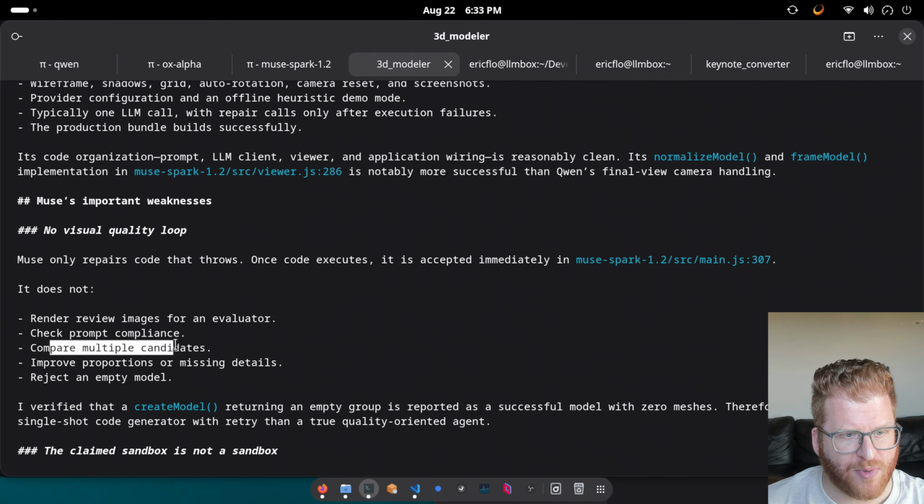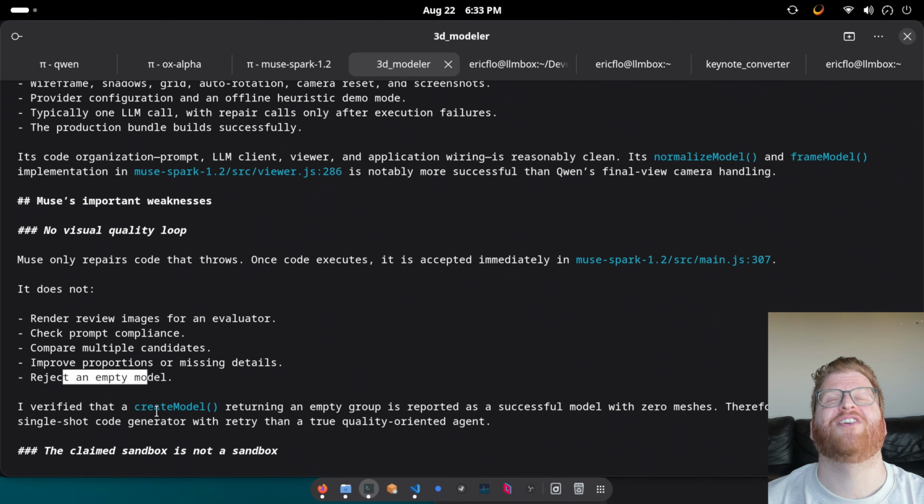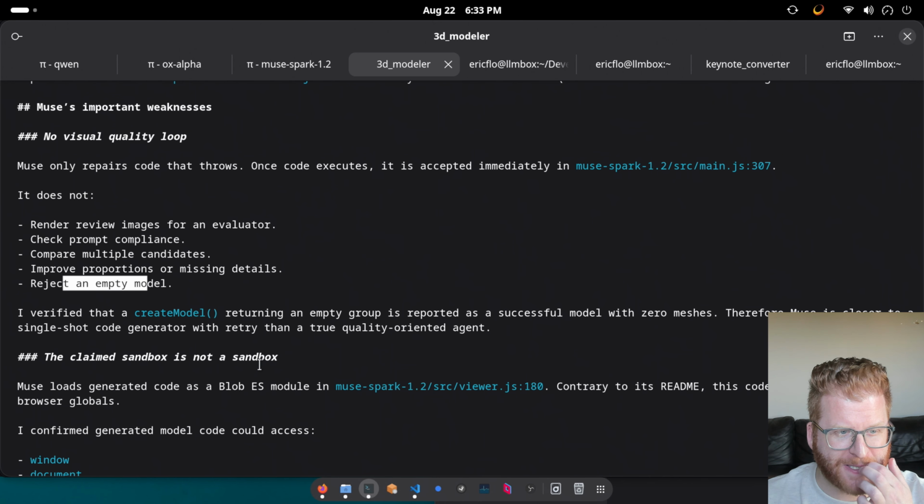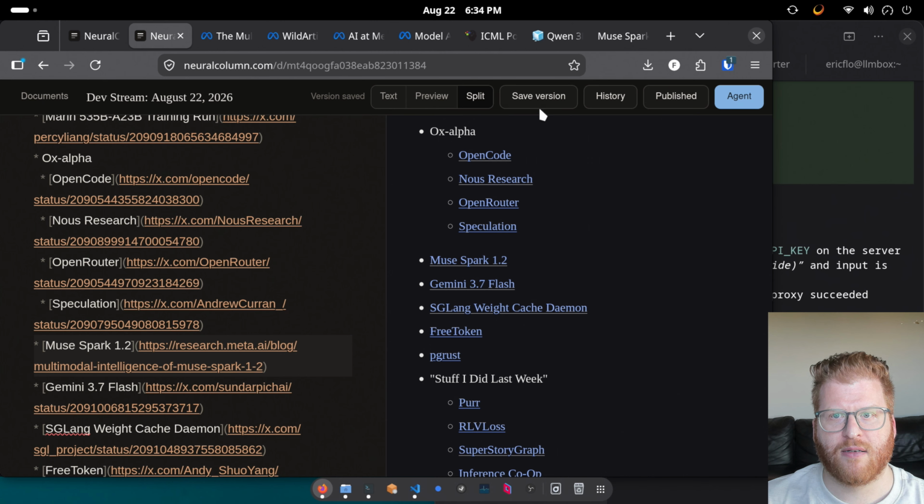It does not compare multiple candidates. Bad. Improve proportions or missing details or reject an empty model. Another one that didn't reject an empty model. That's two that don't reject empty models. That's so bad. Like, it's basics. So honestly, the Qwen one, Qwen 27B is a very impressive model. 3.8.